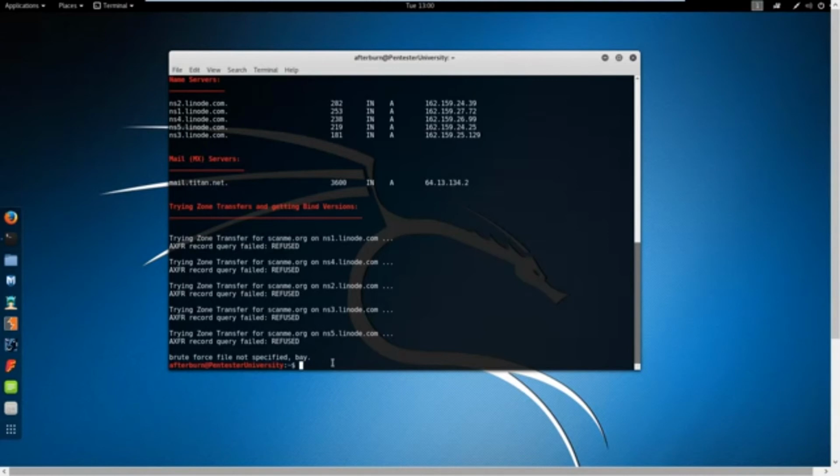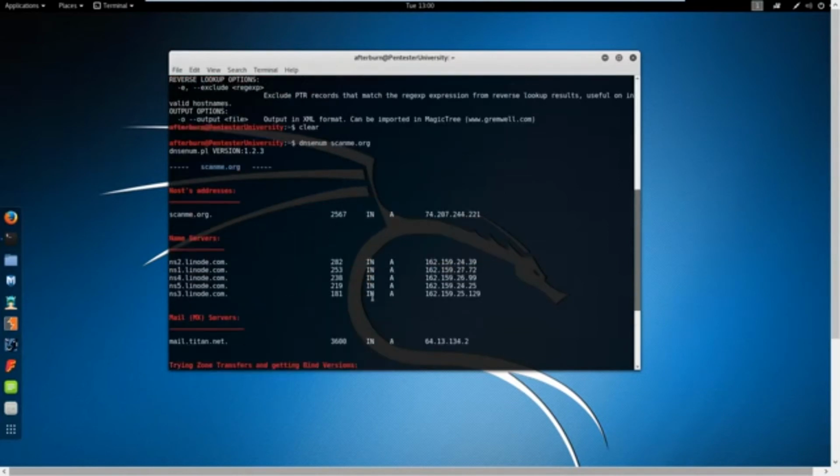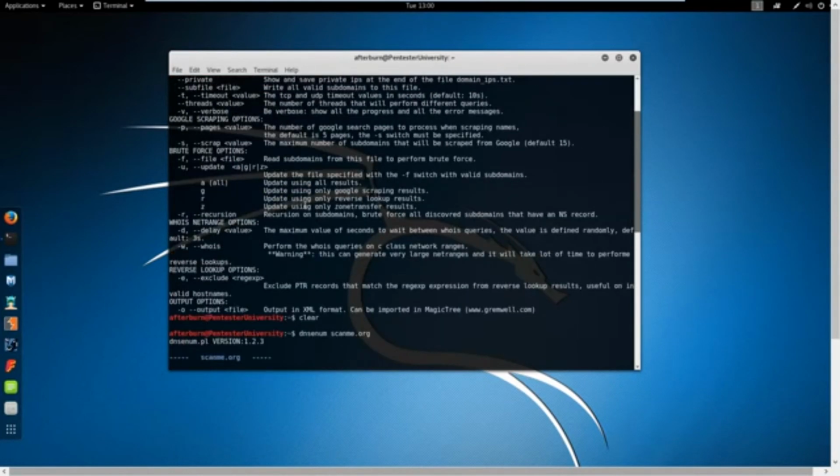So that's definitely good. You can specify brute force files to brute force subdomains. There's a crazy amount of stuff you can do with DNSENUM, but that's pretty much it. That's the simplistic version of it. Again, I encourage you in your own time to go through some of these flags and check them out and do some testing against scanme.org.